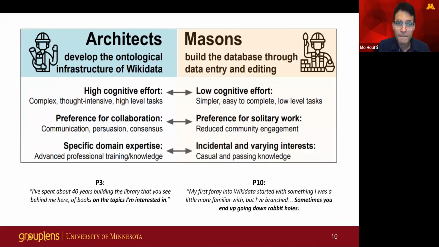And finally, domain expertise. P3 is an expert on clothing and textiles, and those are the kinds of items that she works on. And this makes sense because when you're developing an ontological infrastructure, when you're deciding what kinds of information to capture about the type of item you're working on, you need to have a very deep understanding of the domain. So you need to know, what information is actually important to capture about a textile versus, say, a painting. And that's not something that you can do if you just have passing knowledge.